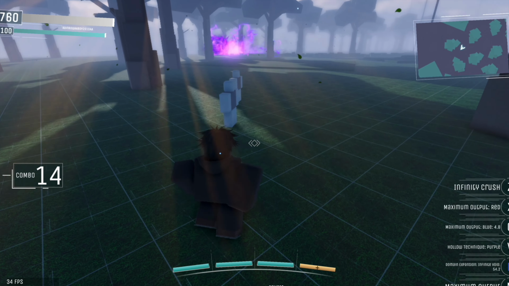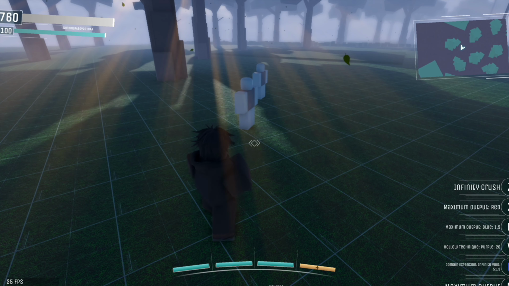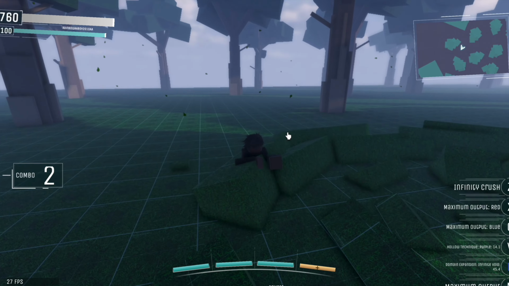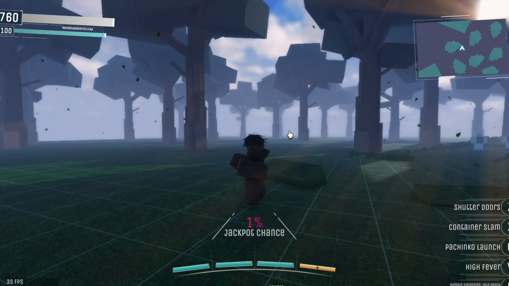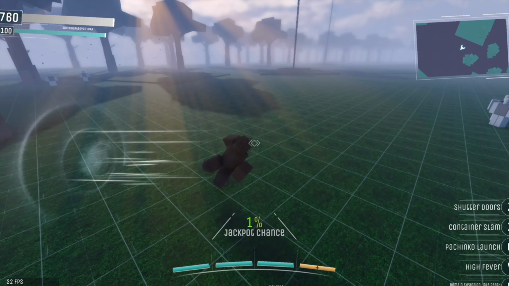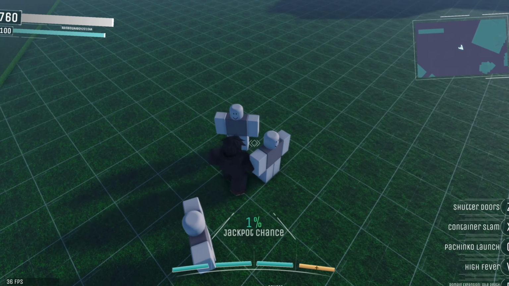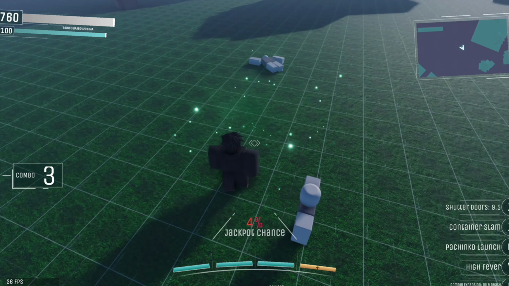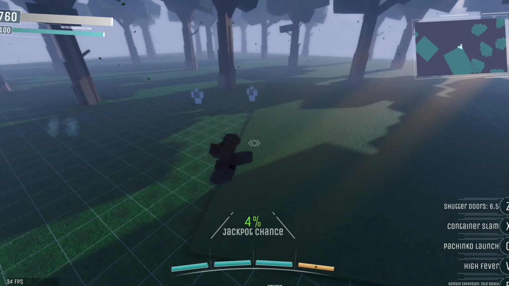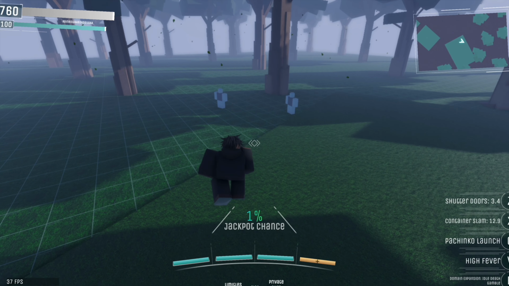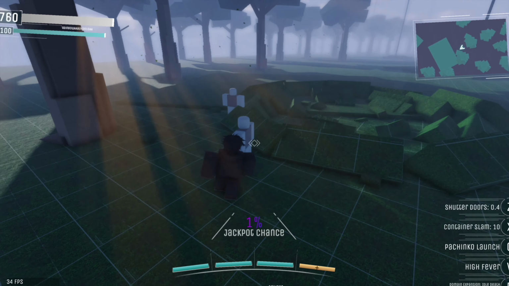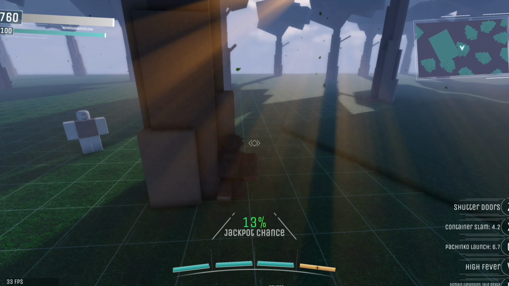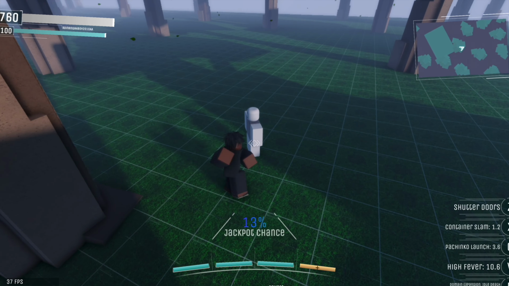What do these do anyway? Now let's do Hollow Purple. That's sick. Oh, wait, they got Hikari. That's insane. Alright, what does Shardor do? Alright. I can hold it as well. Oh, that's cool. Container slam. Now. What does C do? Oh, alright. High fever. Alright, we're gonna test that move later.